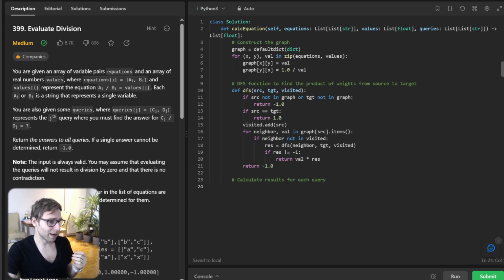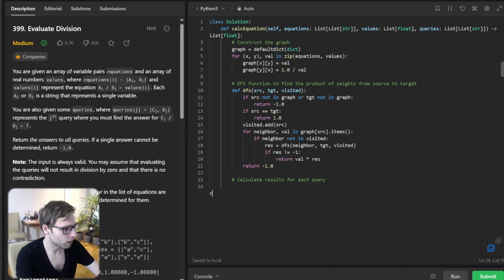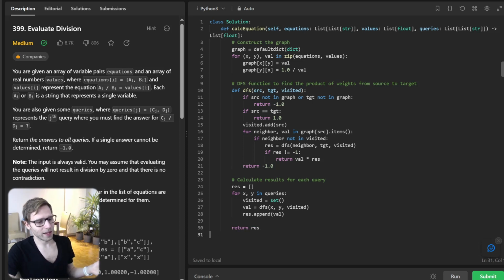Now, finally, let's use our DFS function to answer the queries. How do we do this? Result will be an array, and for x, y in queries, visited equals an empty set, value equals DFS of x, y, visited, and result append value, and finally return our result. And that's it.